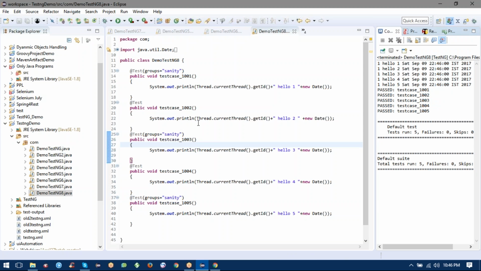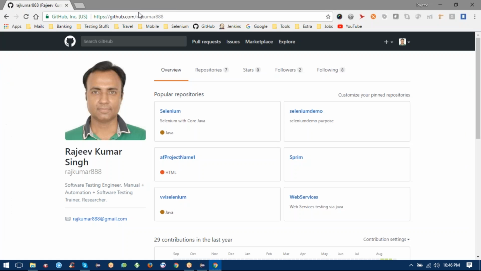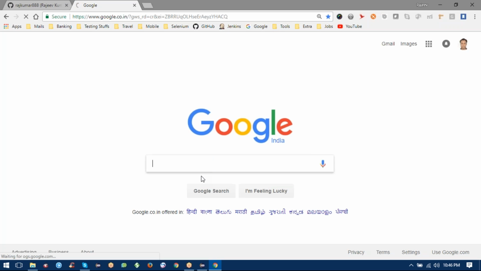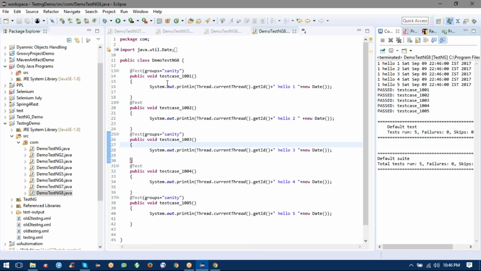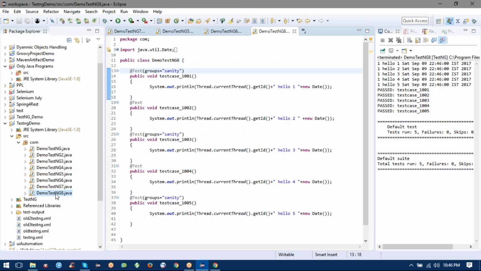So how you can use the concept of group? This is like design pattern. You have designed the group, fine, but how to use the group concept? So simply you can go to google.com, and you will have to configure the groups. You will have to configure the group in your testng.xml file. So simply I am creating one XML file based on this.